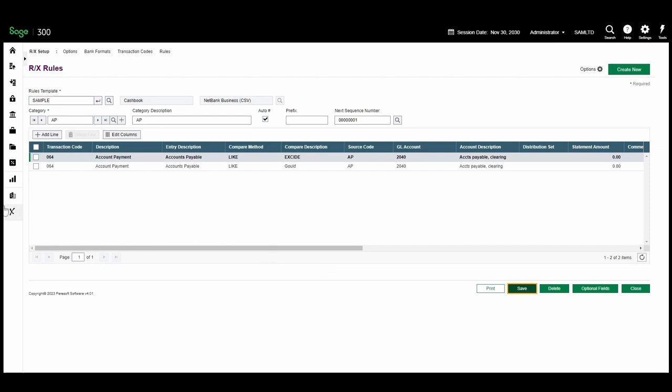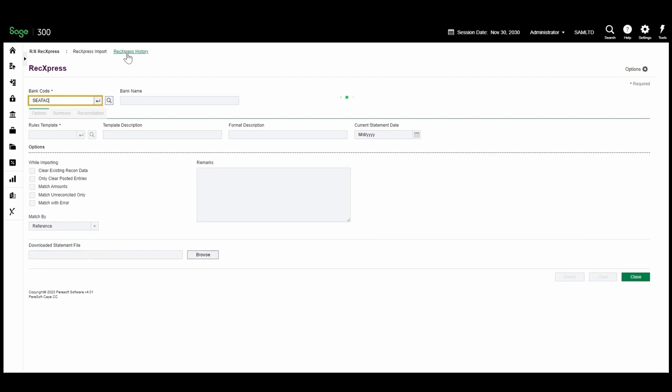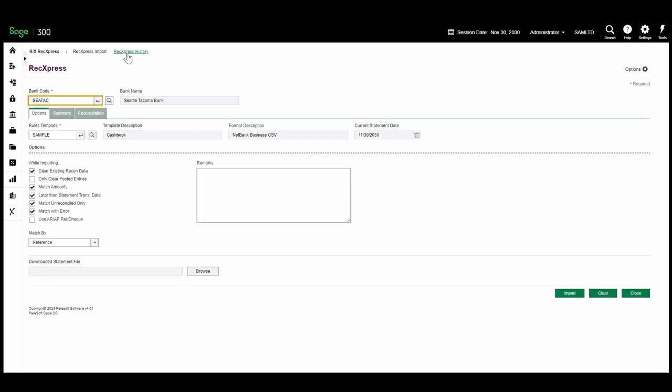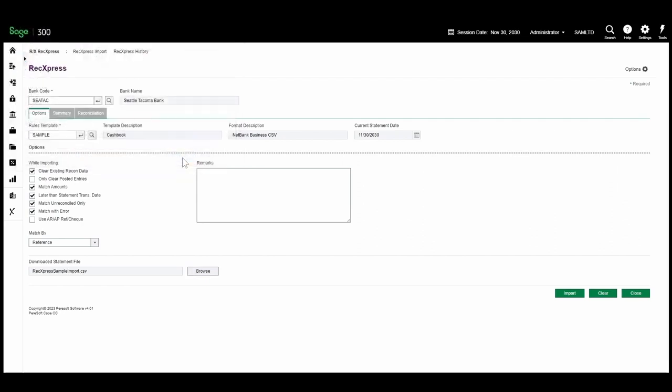When you go to RecXpress, the first thing you will be asked is to enter the bank code you'll be working in. We use the C-tag bank code when using our sample data. Browse for your import statement, which can be in CSV or text format. This statement is downloaded from the bank. Once you browse and pick up the file, you select Open. To begin the import process, select Import on the RecXpress screen.